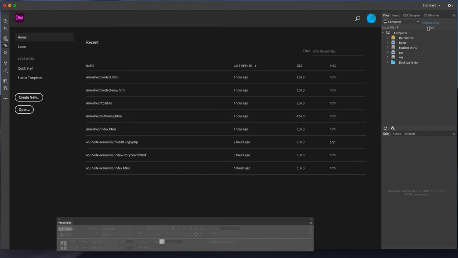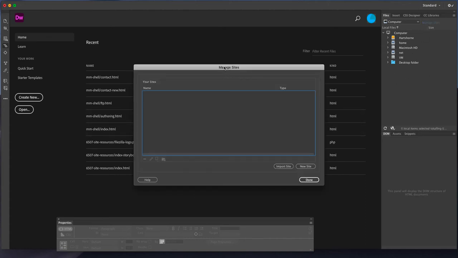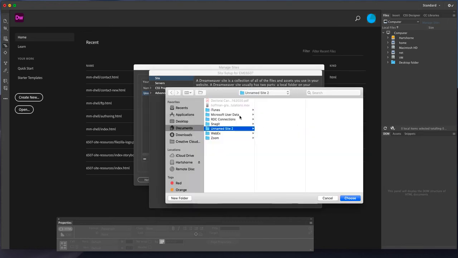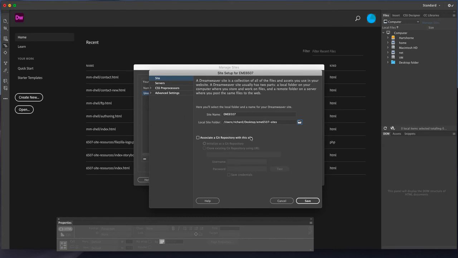So the first thing we want to do is manage our site. We want to set up our site access. So I'm going to go here and select a new site. And I'm just going to call it EME6507, call it whatever, it doesn't matter. And then I'm going to select my local site folder, which is the EME6507 sites folder on my desktop that I set up earlier. And again, this is going to be invisible to Dreamweaver when I upload. So this isn't going to add a level to your URL, which will make sense in a little while. So that's done.